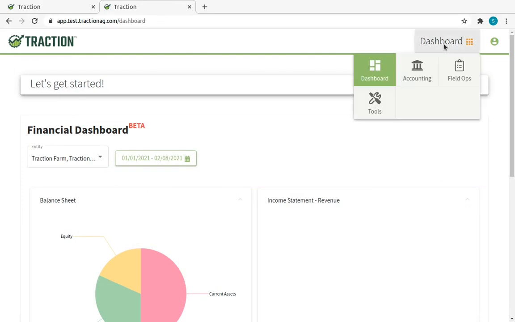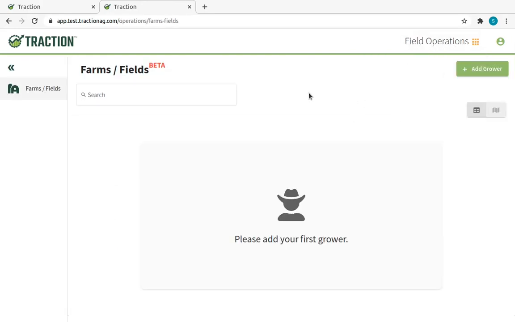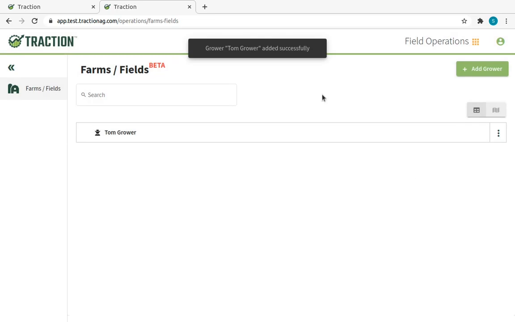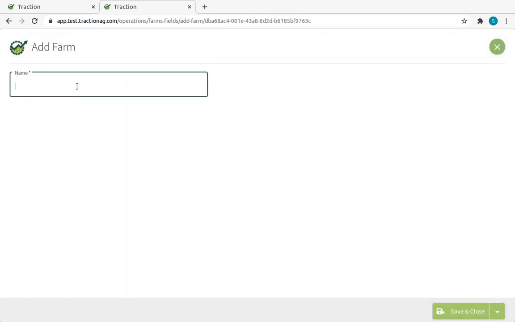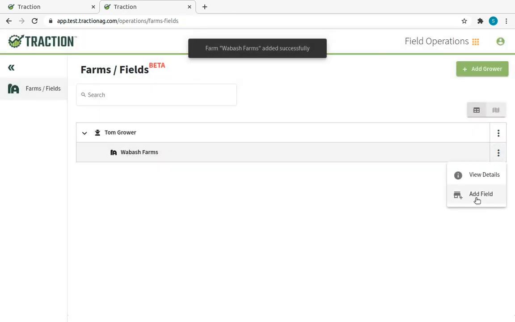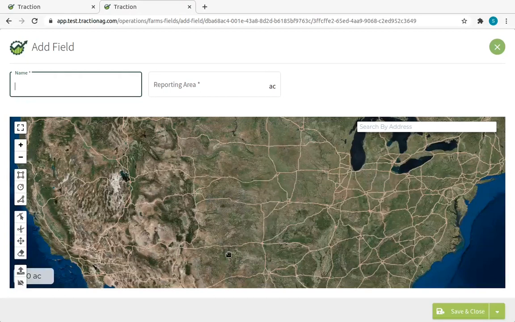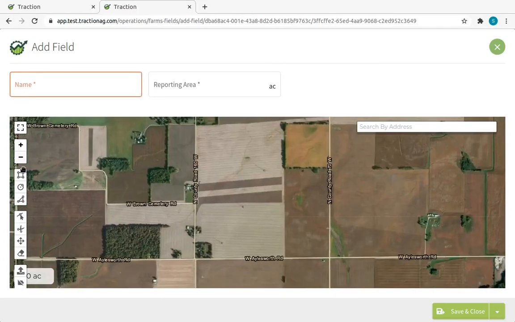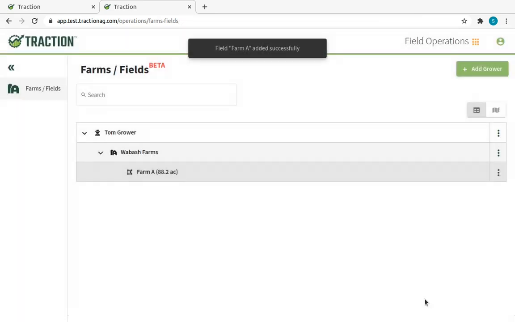And finally here, we have field ops, and so now you can add a grower, farm, and field to your account. So I'll just add a grower, save, and then we'll add a farm, same thing. I will say, if you enter in your address information when you create a field, it will jump you to that particular area. Since I left mine blank, it goes to default in the United States. So I'll zoom in here and then select a field. I'll use the drawing tool. If you have a shapefile, you can upload a shapefile as well. Let me give the field a name. And then now we have our grower, farm, and field.